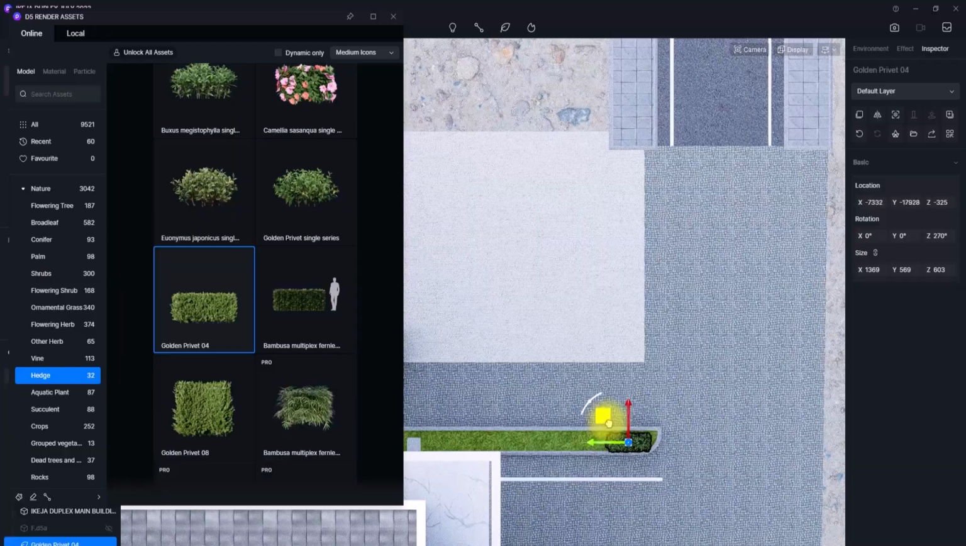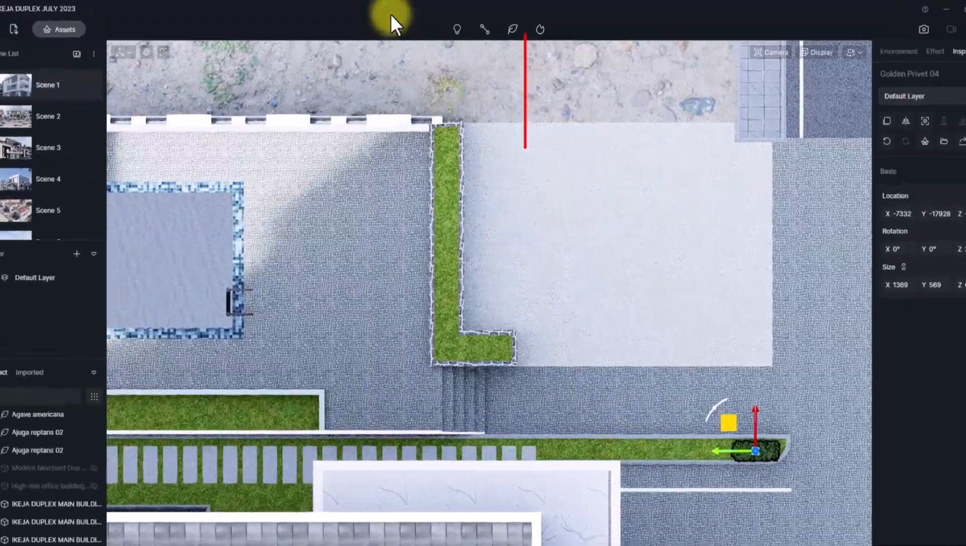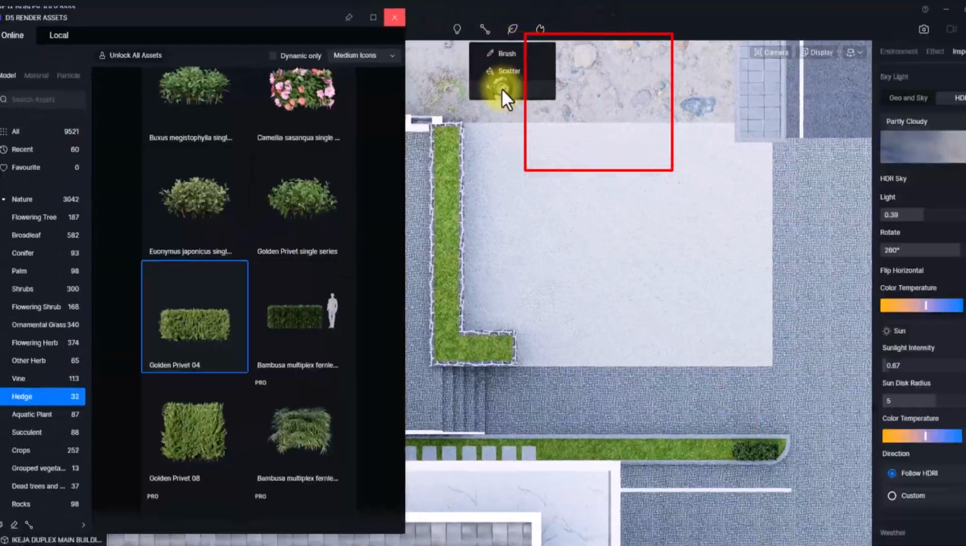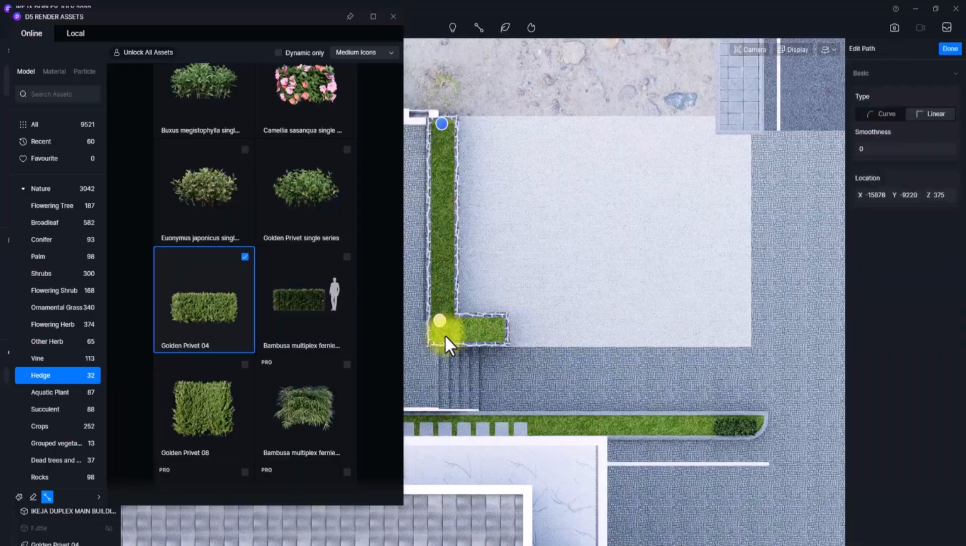Okay, so the issue now is we actually want to place a lot of these hedges, and if we start placing them one by one, it will actually be a waste of time. So what I'm going to do is go under these tools here, and go to part. Then I'm going to select this hedge, and I'm just going to draw a part. Click first one and click the second, and also click here.